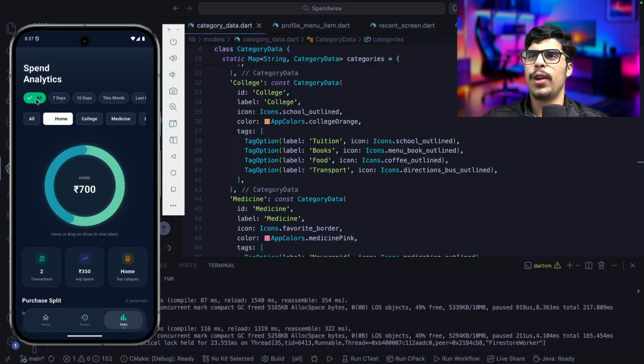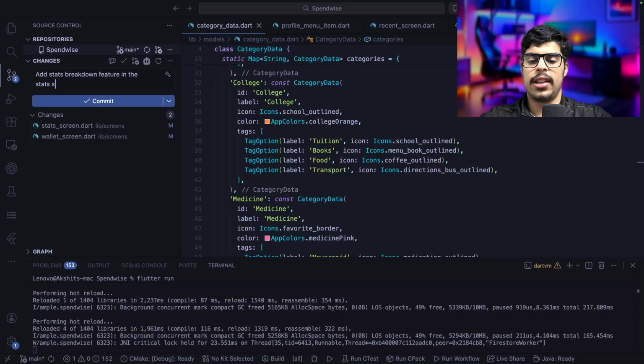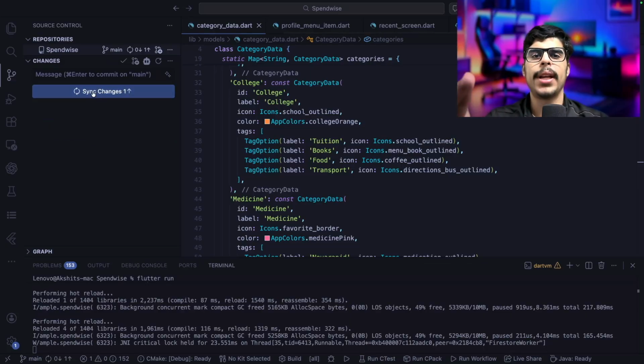We can go over here and do git commit, which is add stats breakdown feature in the stats screen. We added the toggle feature also, but this is the major big feature previously from that.